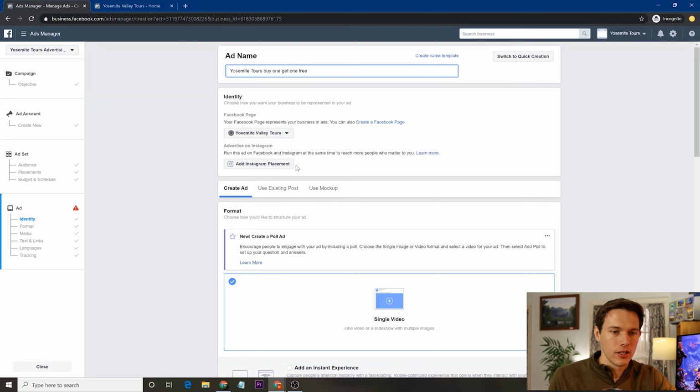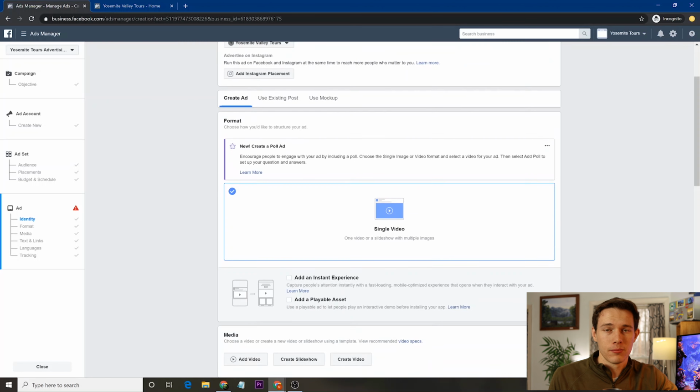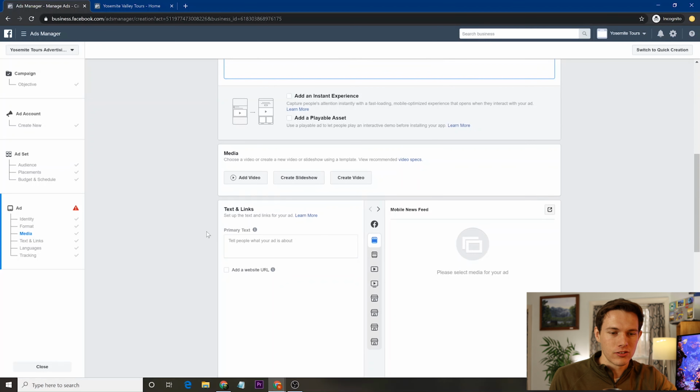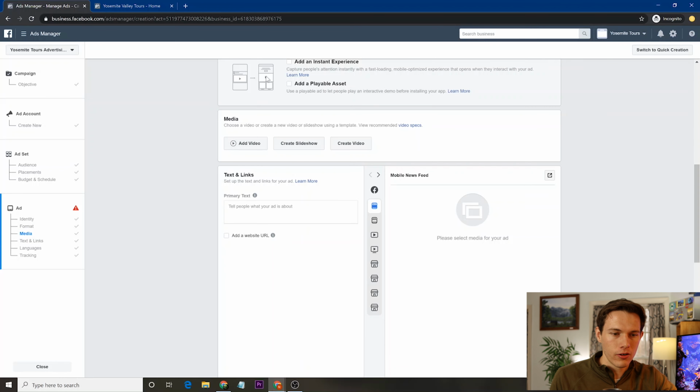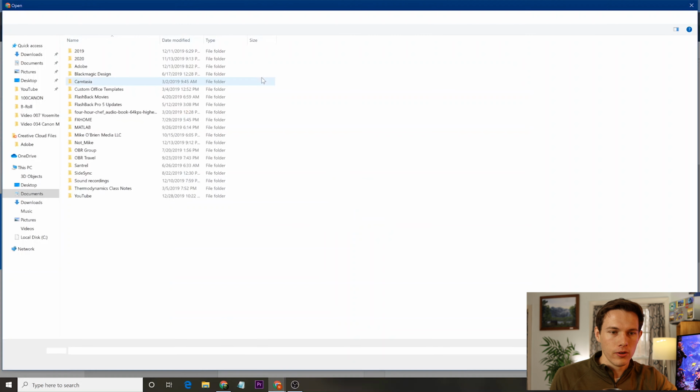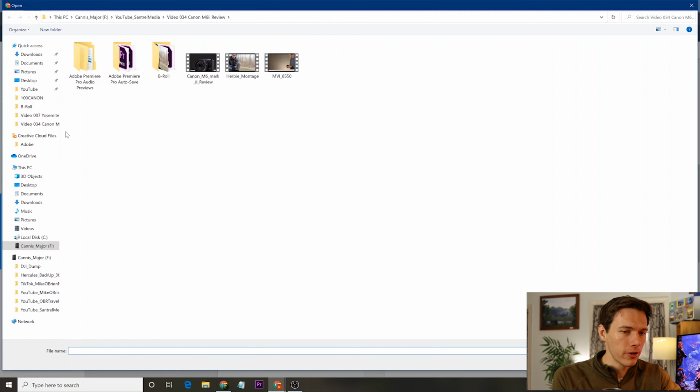So then we'll go down. It is for this page. You can add Instagram placement. Again, we're not doing that in this one. The format, we're going to have a single video. That's what I want to do right here. Then we can go down and add the video itself. So if we go and add the video, we're going to have to upload a video right now.